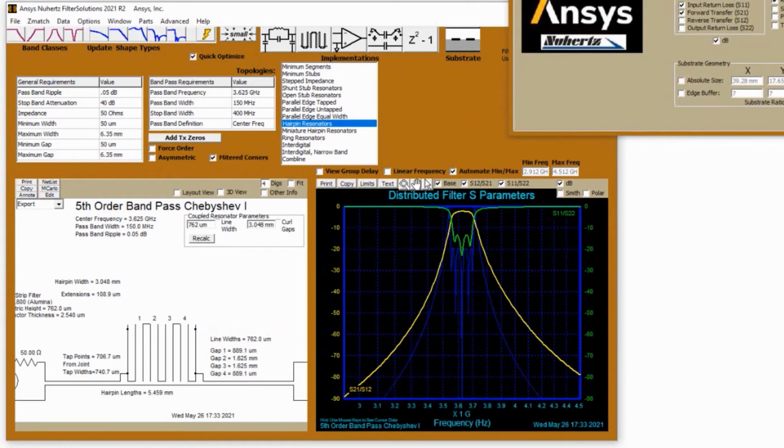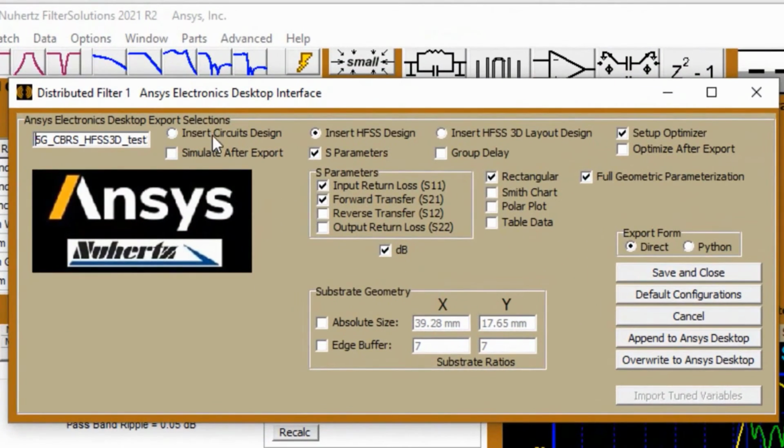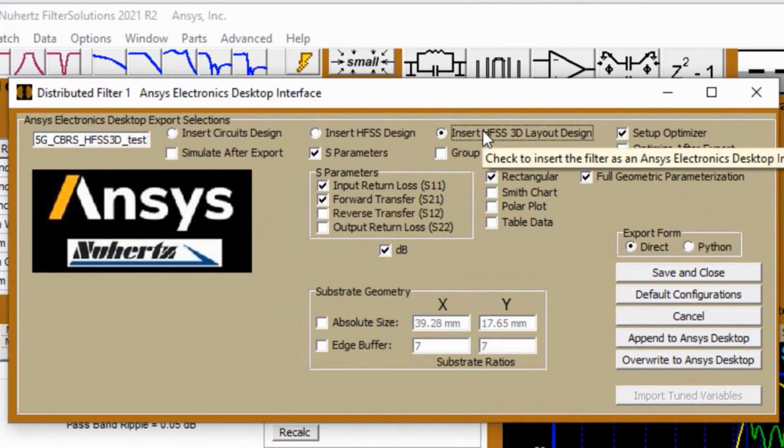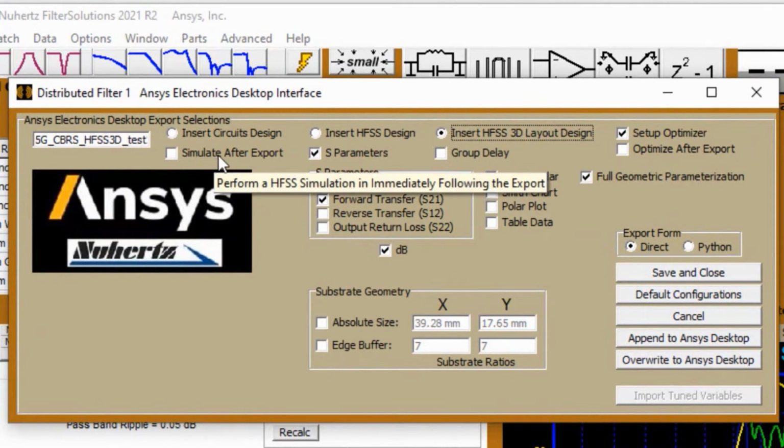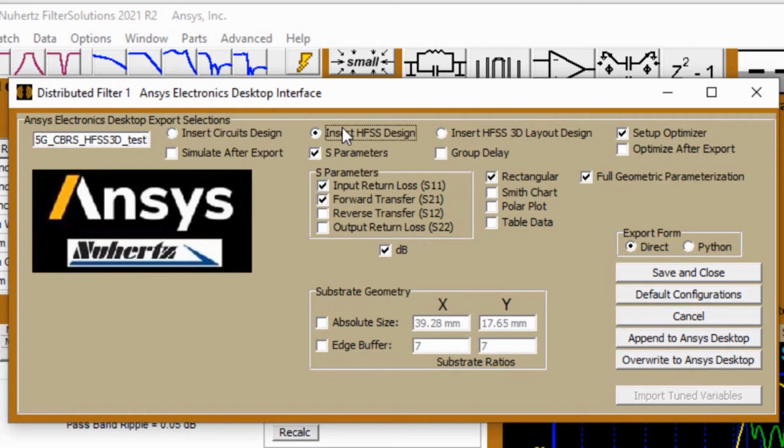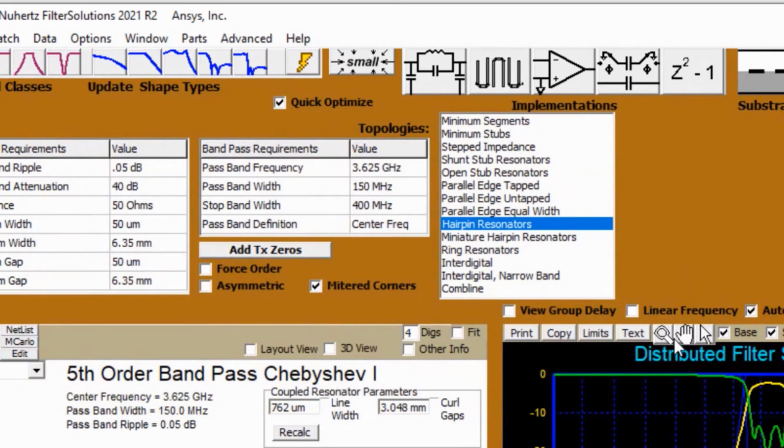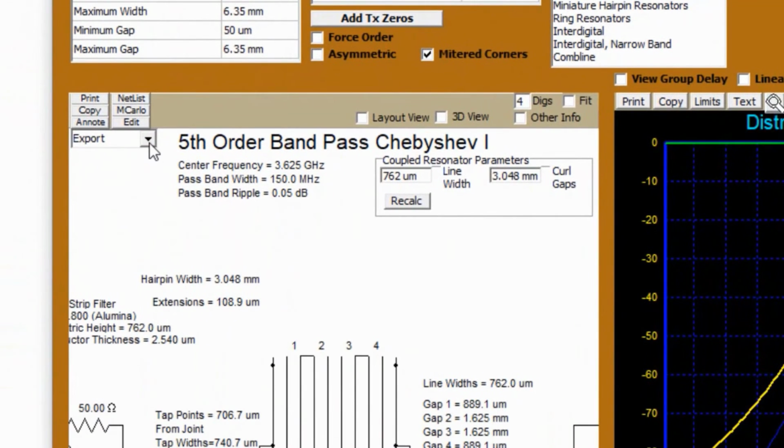So to set that up, we go to the export window, Ansys Direct Setup, and indicate whether we want to export a circuits design, a 3D HFSS design, or a 3D layout design. Any of the three can be selected. We will choose an HFSS design, and you can set the name for the design after it's exported into Electronics Desktop. Note also that all the reports that you desire can also be defined.